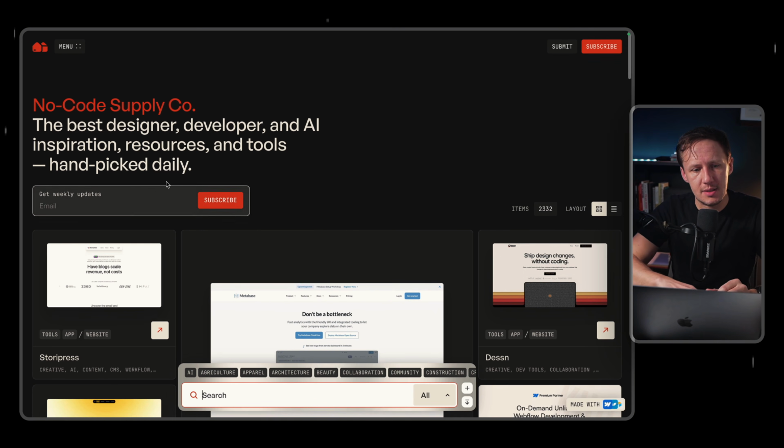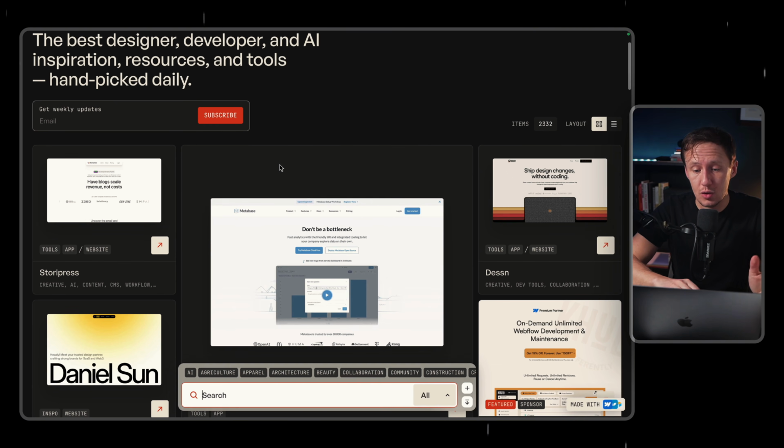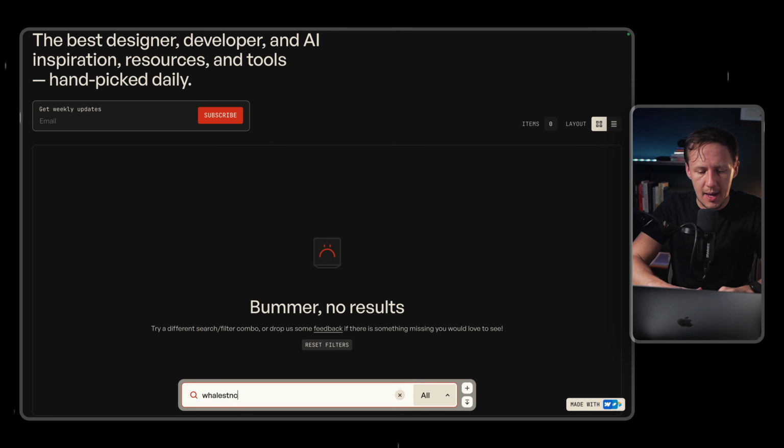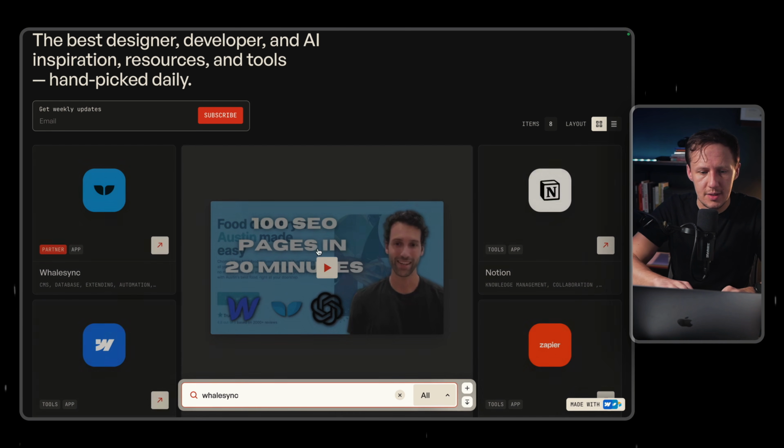So I'm on this site called No Code Supply Co, which is an awesome directory that has a bunch of no-code tools and tutorials. And the way that this site works is there'll be a bunch of tools listed in here. So let's take, for example, WhaleSync.